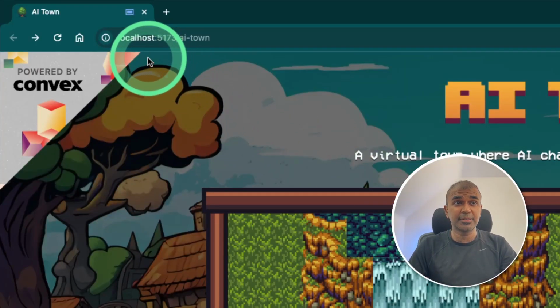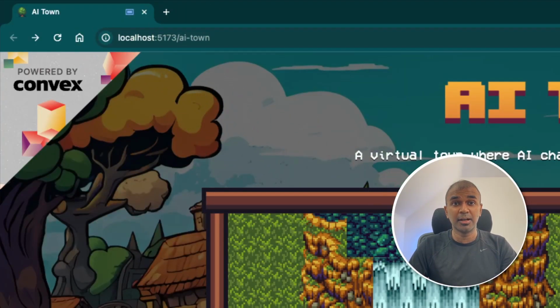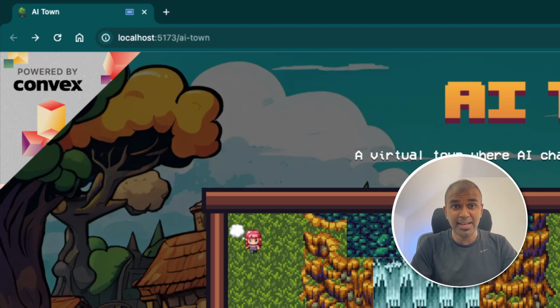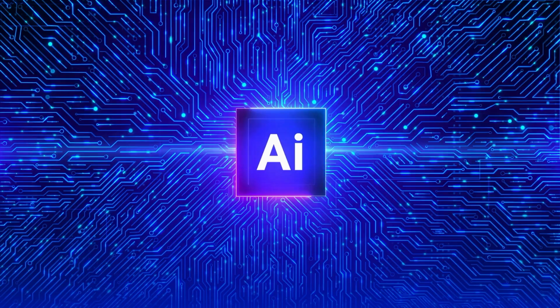Also note that this is completely running in localhost. And I'm using Llama 3, which is running locally using Ollama. That's exactly what we're going to see today. Let's get started.